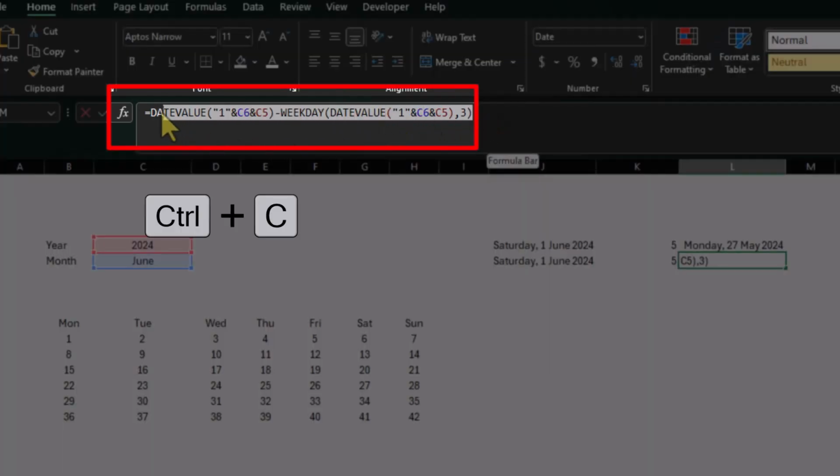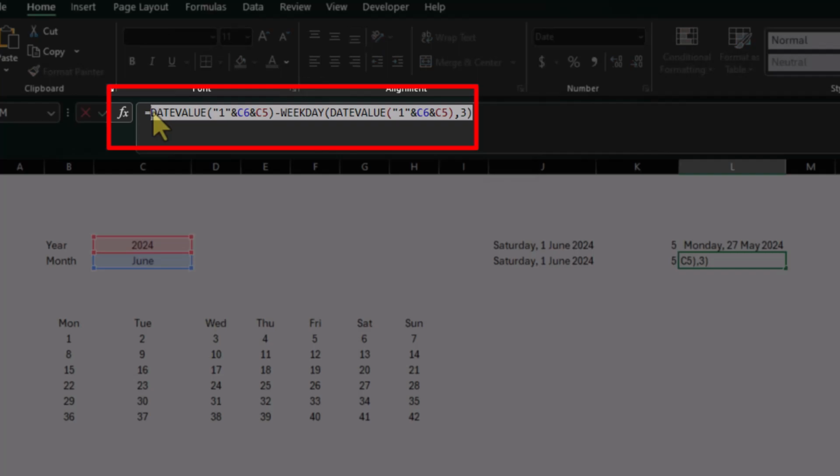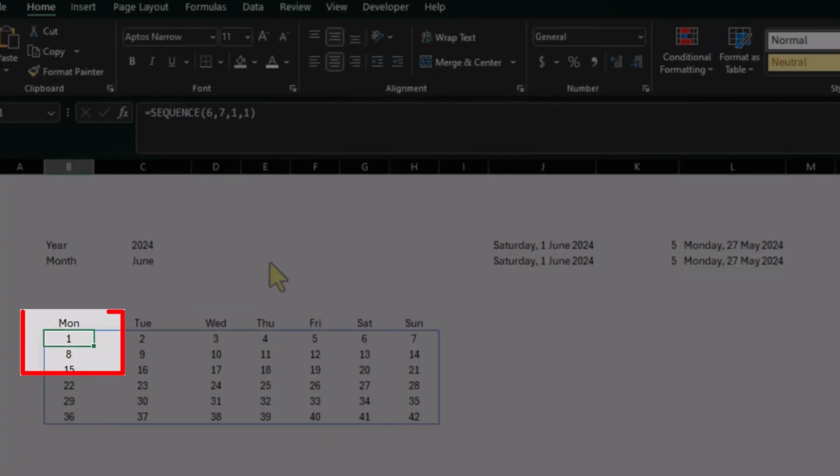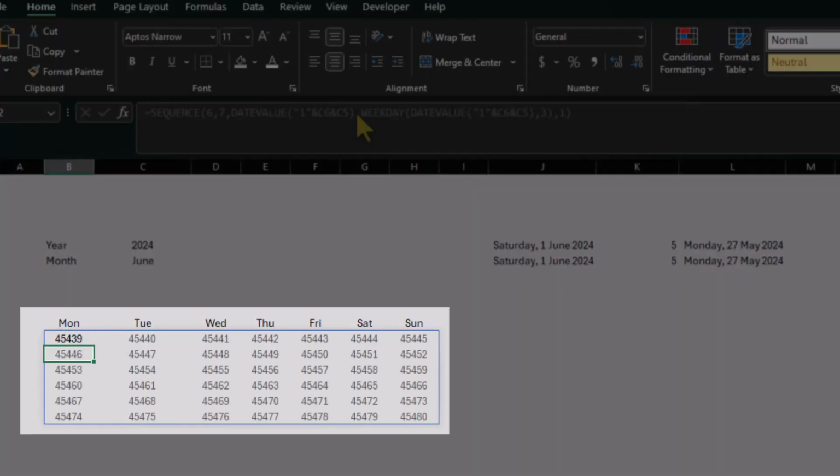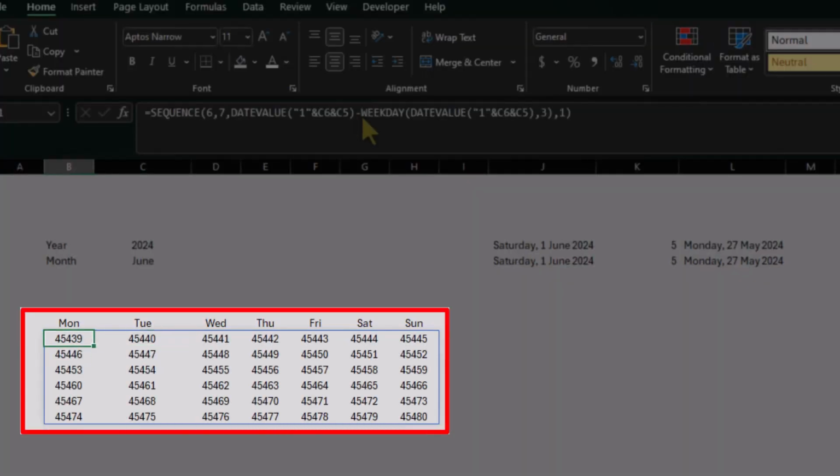So if we copy this now, we will copy that into our sequence formula. So we will copy that in here because that will be the start of the sequence. So if we paste that in there, hit enter. Now what we have, in Excel number format, is all the days of that particular month that we want showing in our sequence.